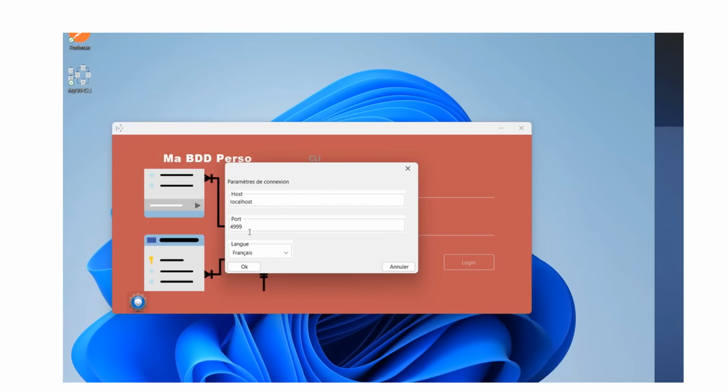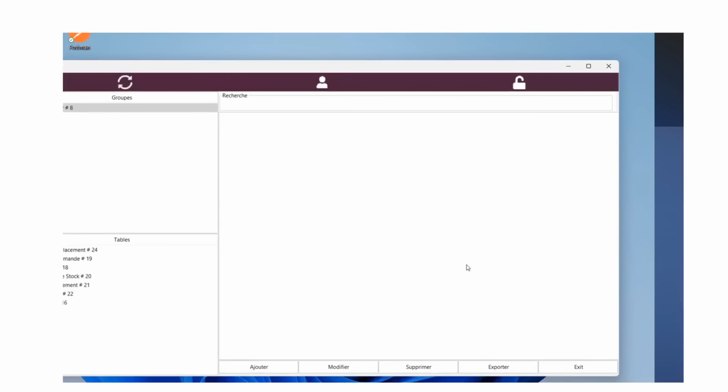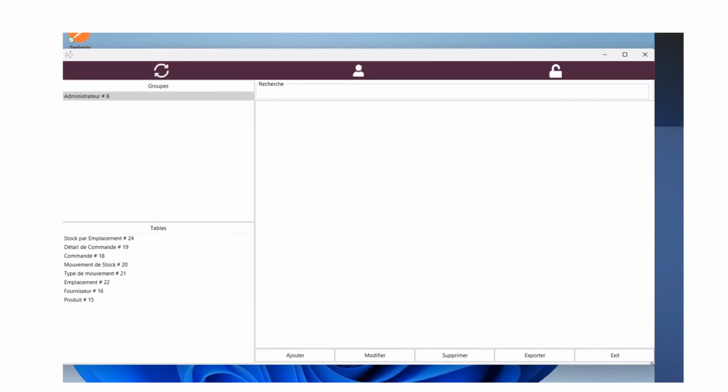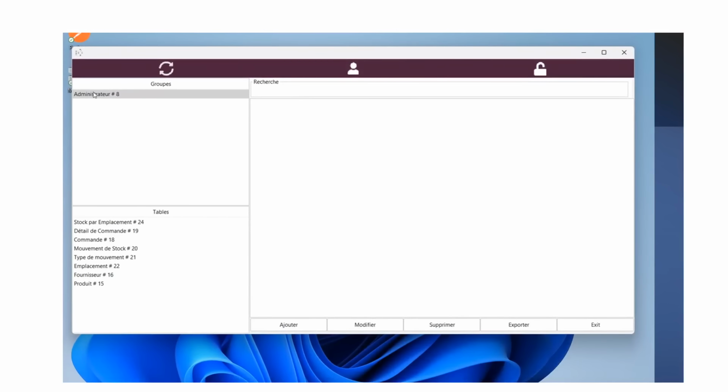It should be noted that the client application can be hosted on the same machine as the server or possibly on another remote machine. The connection will be made using the connection parameters configured at the server level. Remember that we created a user who was part of the administrator group. Let's start by testing with its credentials to check if its access rights have been correctly defined.